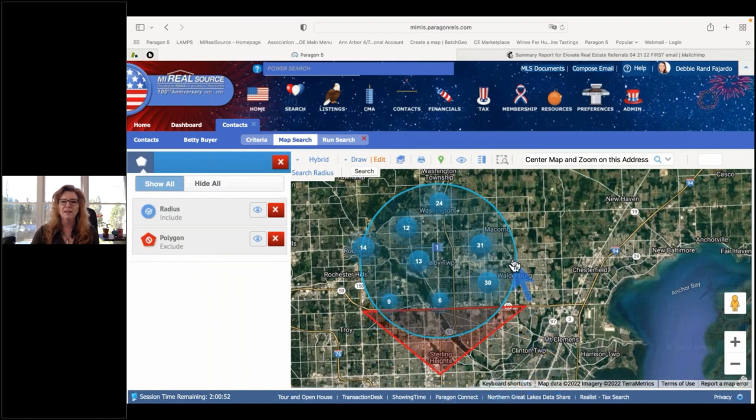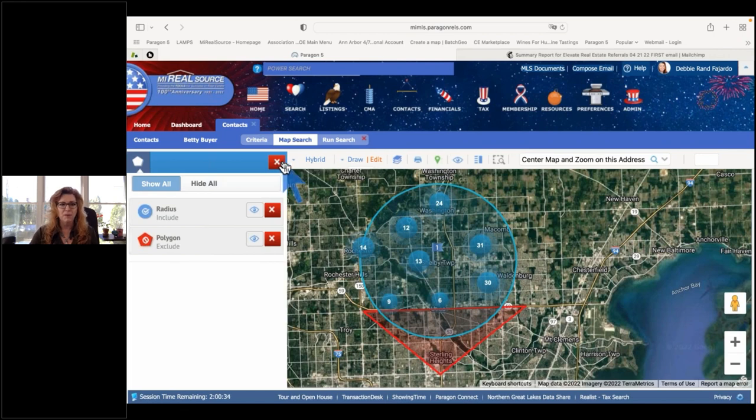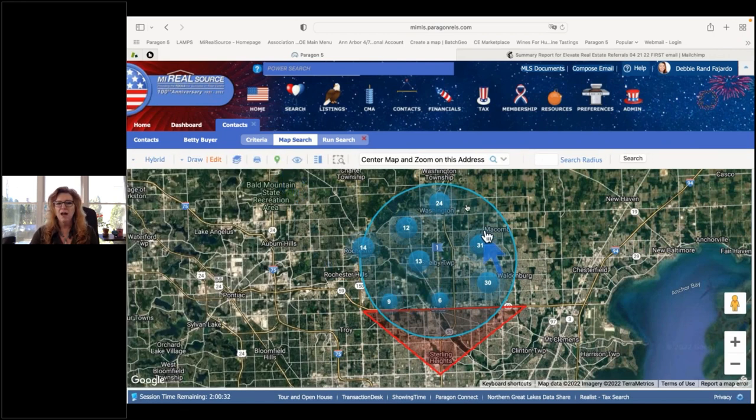So when your client says, yep, I want to be within 5 miles of the office, that's good. Oh, but wait, not there, not there, not there. All right, so you can add, I think, up to 7 different map shapes. It's pretty sweet.